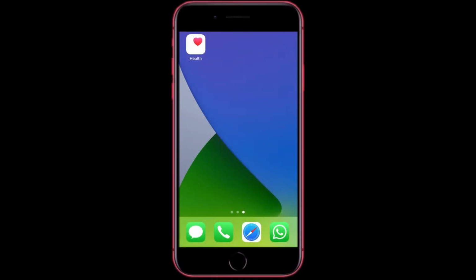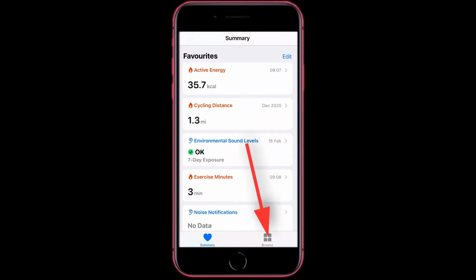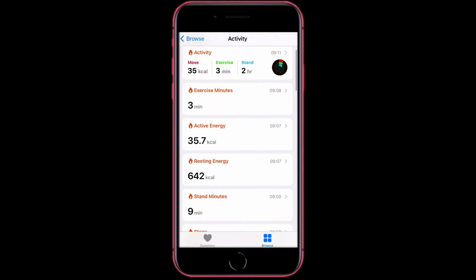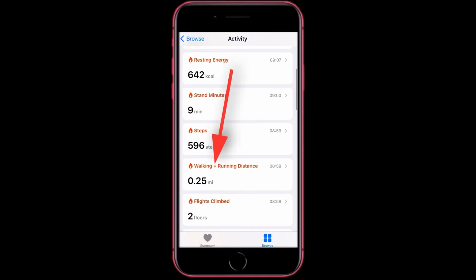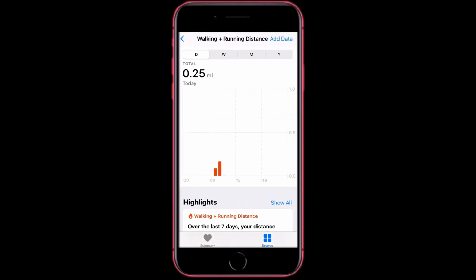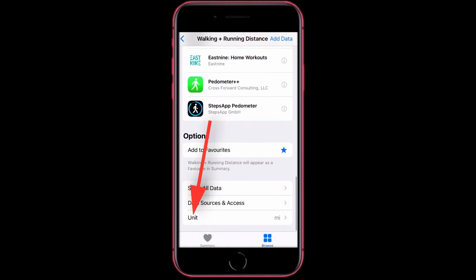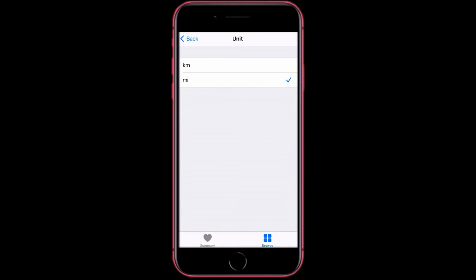First, you want to go into the Health app, then Browse, then you want to tap Activity, then you want to go down to Walking and Running Distance. Then you want to go down to the bottom and tap Unit. Then you have got a choice to have it in kilometres or miles.